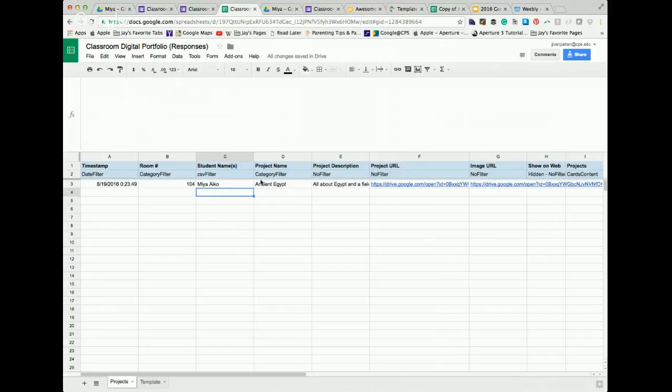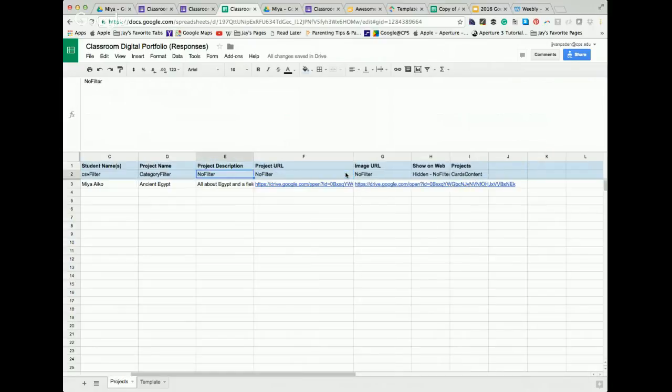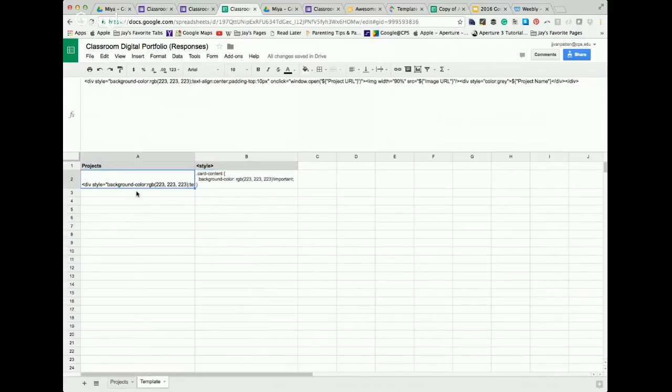Okay, so we have our category filter. No filter on that. Showing the web is hidden. New projects. There. Cards content. So the project name is there. That's the project. That's style.